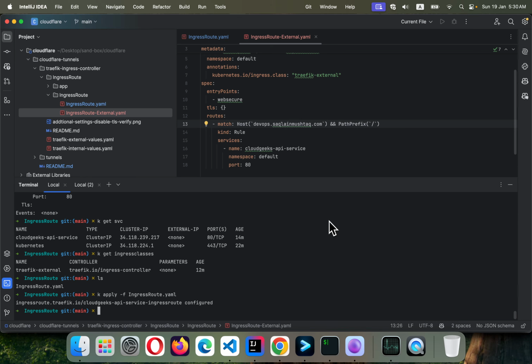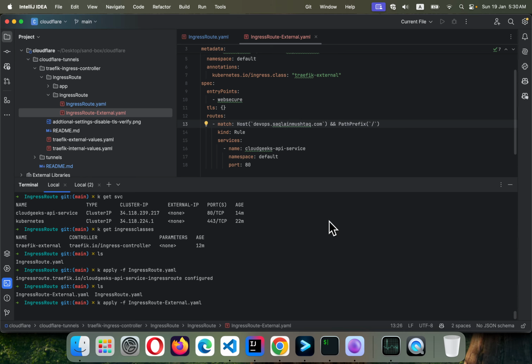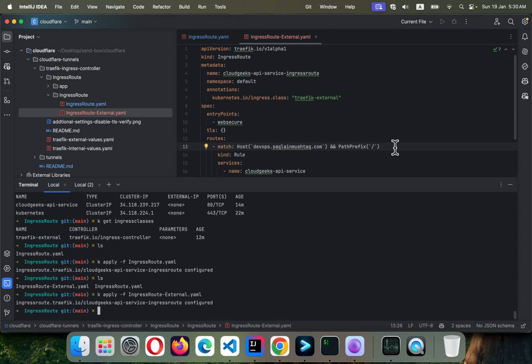simply is apply this, right? If I do ls here, you see one file is available. I'm going to use kubectl apply, and the ingress route is going to be dash external, right? Okay, in fact it says configured, so instead I should give this another name. I'm going to call this external as well, my bad. And I'm going to reapply the previous one, so that is fine.